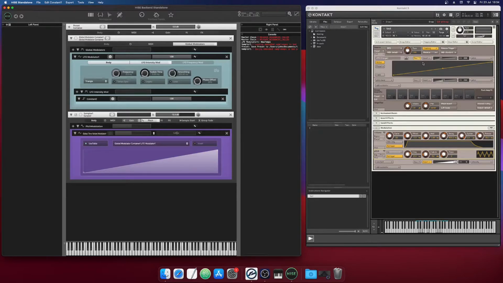And the LFO is assigned to pitch, and the pitch change is set to 1 semitone and 1 semitone here. I've currently got it bypassed in HISE, but there you go, it's 1 semitone. And I've got the table visible for both of them so we can see how it behaves. The LFOs are set up with the same frequency, fade time, smoothness, and offset. The offset is shown as 0 in Contact, but it matches the 25% mark in HISE.